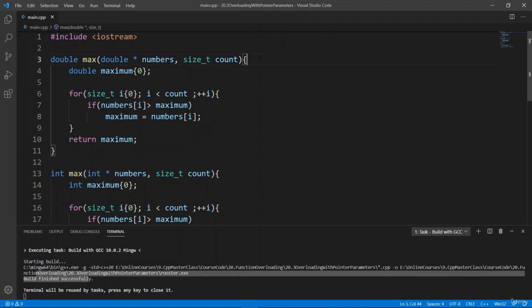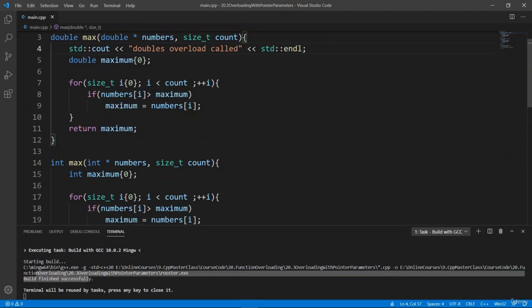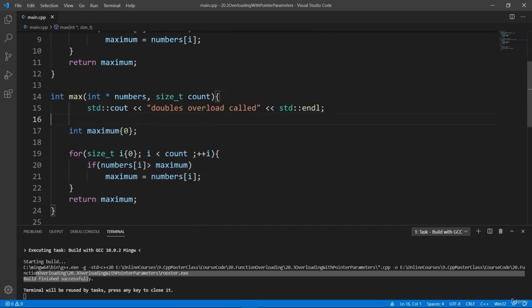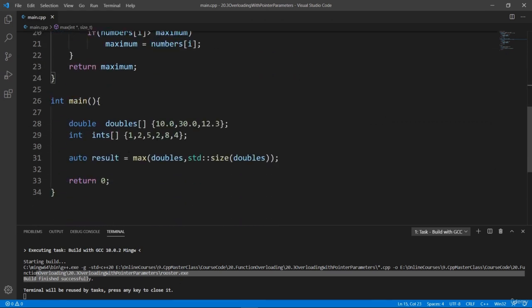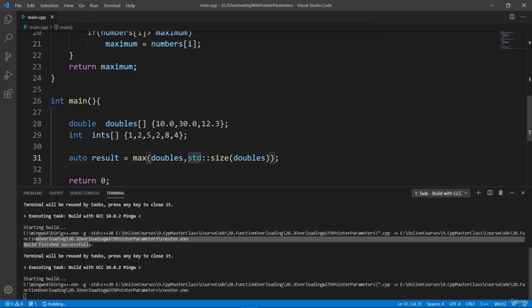So we're going to go inside this function and say std::cout "doubles overload called". You can really put in these std::cout statements to see your functions called, to make sure you understand what is happening. Okay, we're going to also grab this and put that in our int overload. Let's do that. We're going to paste that in and say "int overload called". We're going to be sure which function is called here. So now that we have this in place, we can compile and run our program, and we're going to see which overload was called. The build is good.